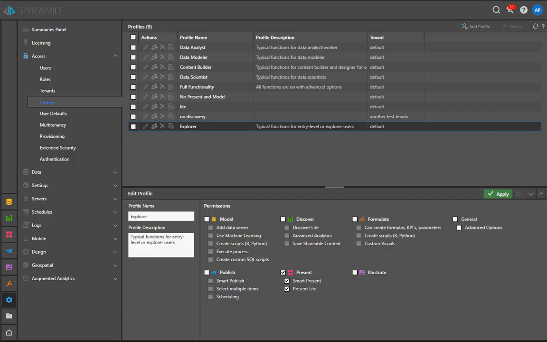Access to Present Lite is configured by setting up a profile inside the Administrative Console. Every user or role can be configured with a profile that determines which parts of the application are available to them. Here, the Explorer profile has been set to allow the user to use the Present Lite interface as opposed to the Present Pro. This is very similar to the way the Discover and the Discover Lite functionality works.